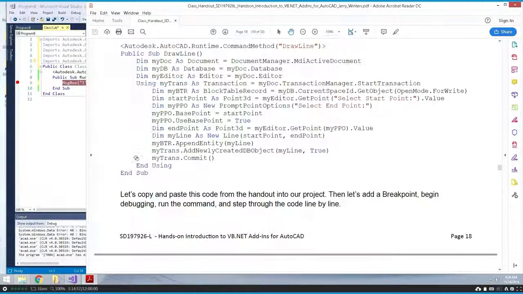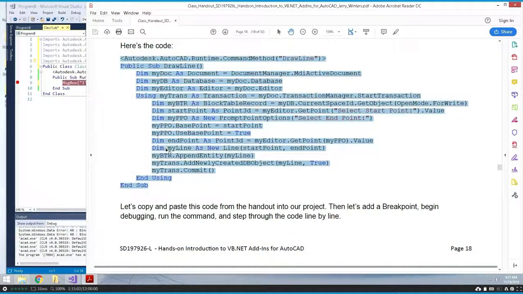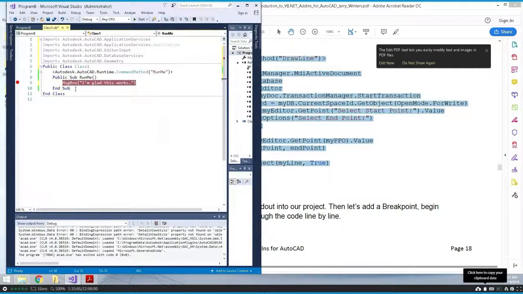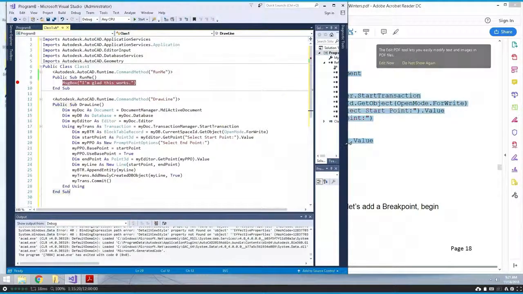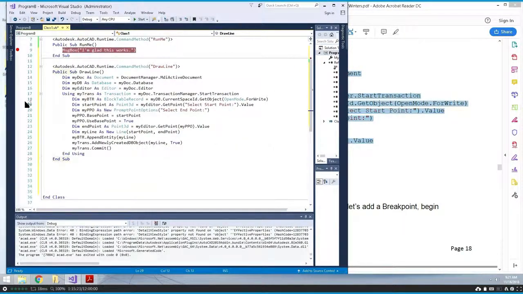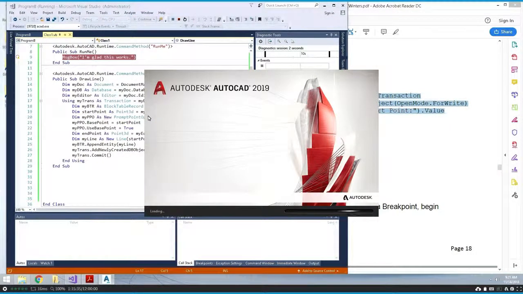Okay, let's copy and paste this command from the handout into our project. Now, pay very careful attention. You don't want to copy it inside the sub that's already there. I'm just going to hit enter, make a big space here. It needs to be inside the class. So I'll copy and paste my code, and there it is. Okay? Once you get to this point, go ahead and start it. Start the debugging process. Try running your draw line command, and then don't close down AutoCAD. Do not close down AutoCAD, please.